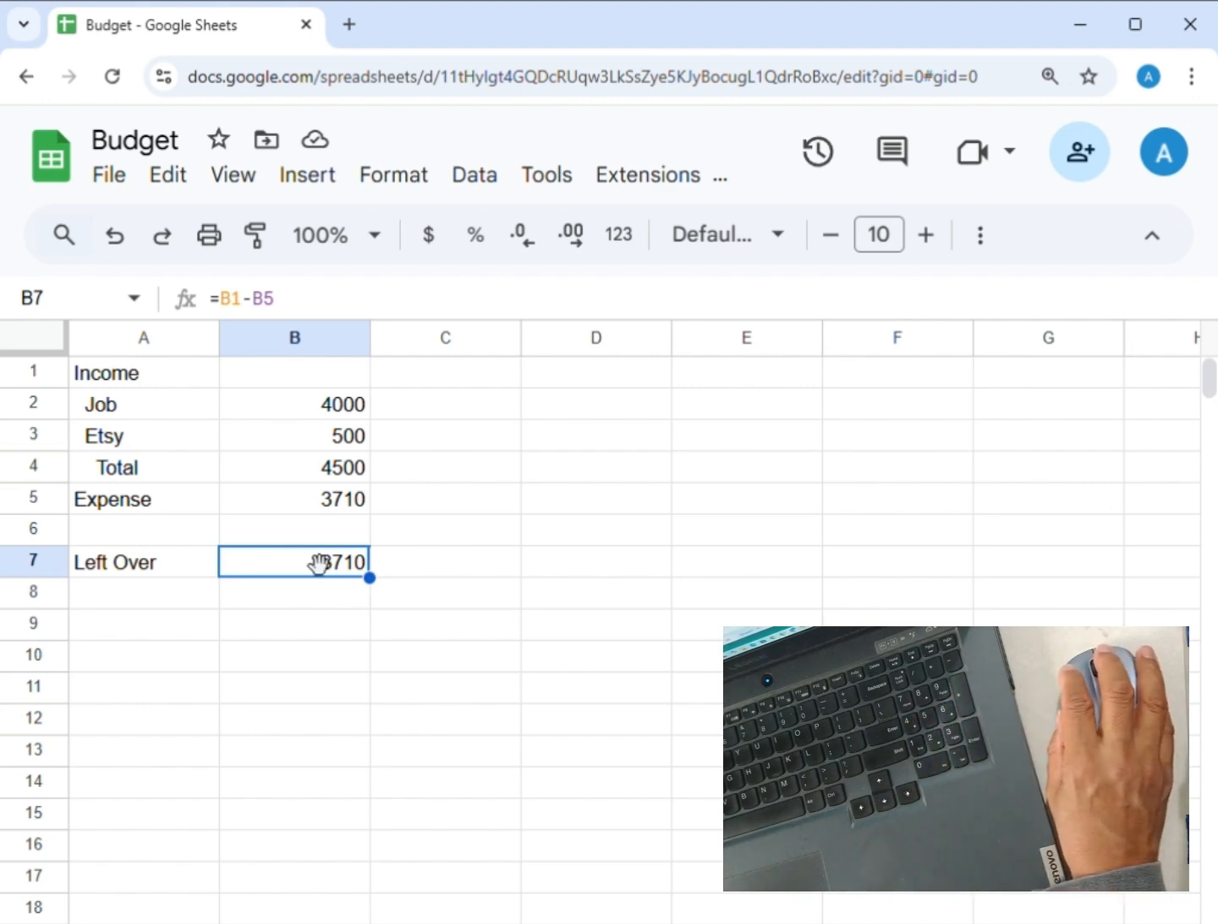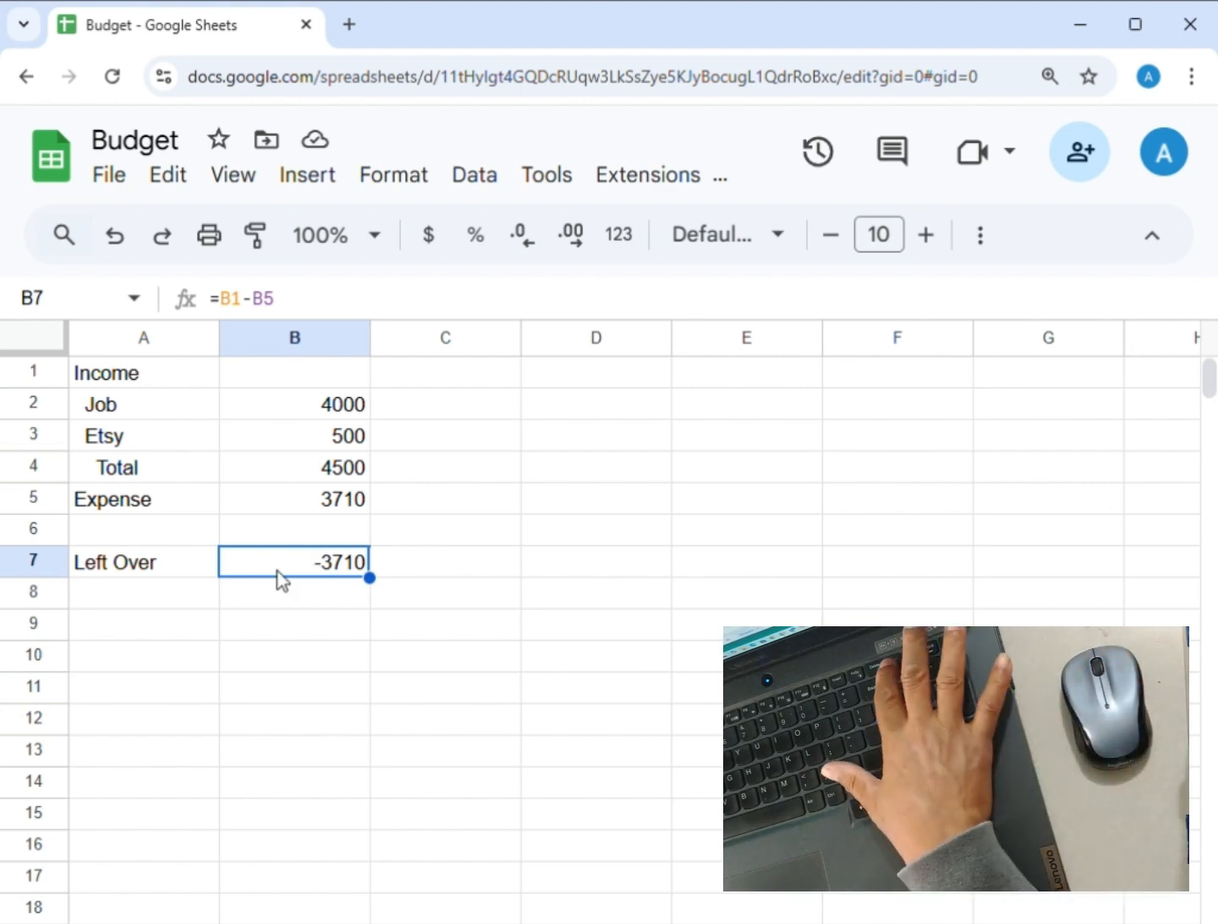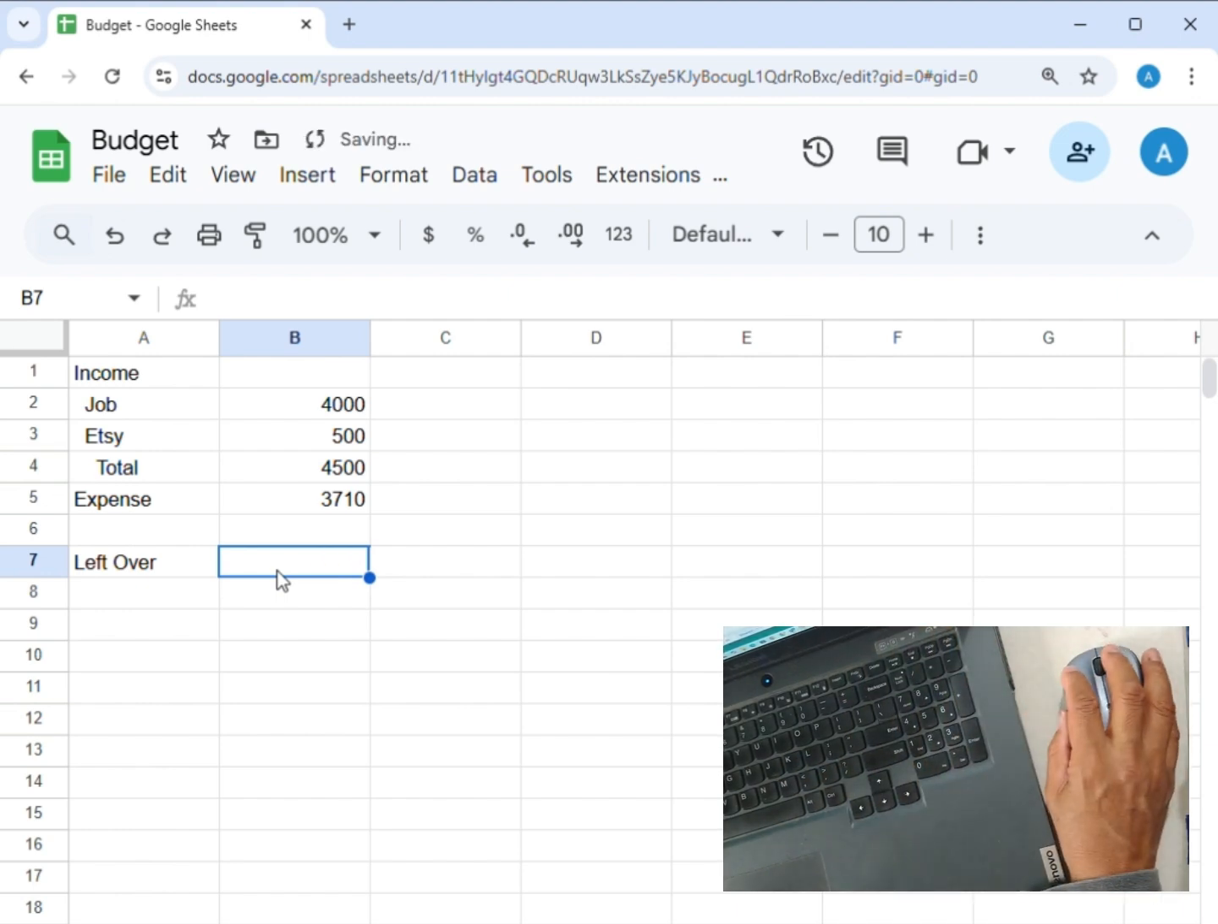So I've clicked on the cell next to Leftover, and I'm going to hit the Delete key on the keyboard. Done. Gone. Clean slate. Let's start over. We're going to put a formula in here that is what? What would we do on paper? We would write whatever the number is for our total income minus total expenses.